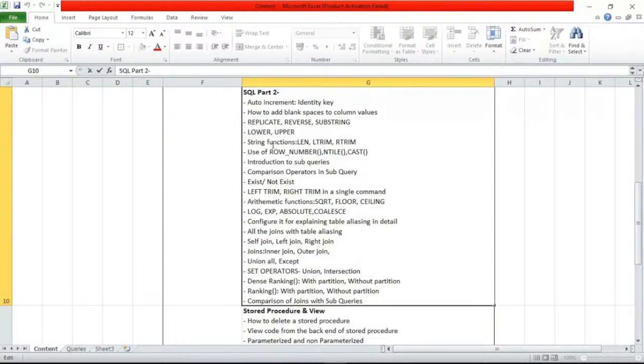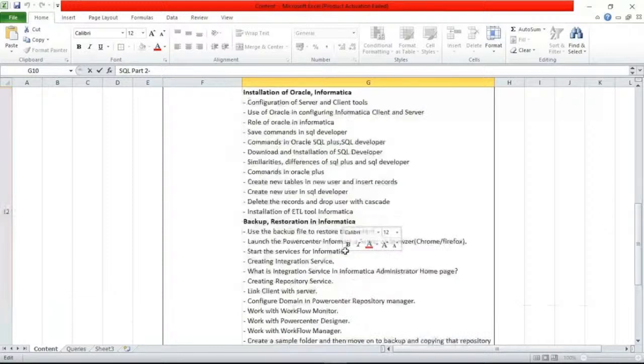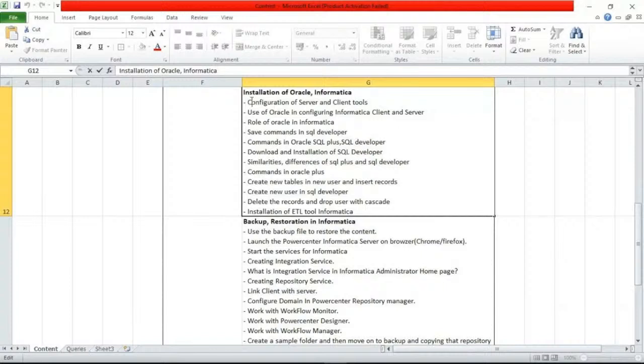So length, trim, left trim, right trim, right? These types of SQL concepts. Then also row number and ranking, dense rank, row number, then set operators, then unions, and all types of joins we will cover. So all these SQL operations we are going to complete in the Oracle database.